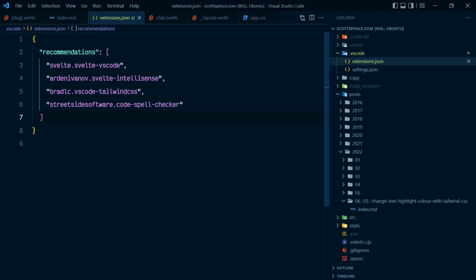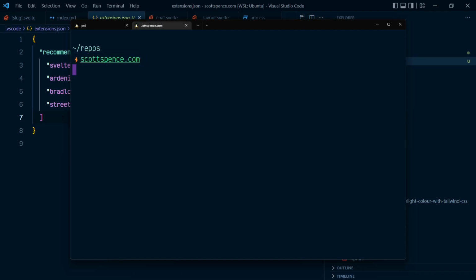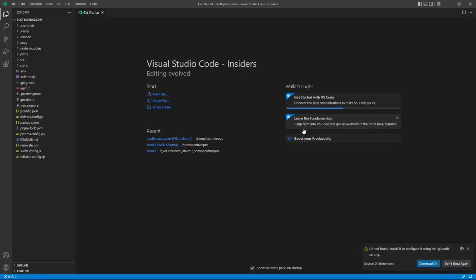So if I pop open a terminal here and let's make this font size a bit bigger, and open up my site here and say code-insiders. I've only got the WSL extension installed on this. Everything else is default. So if I hit enter now to open up VS Code Insiders. Okay, so it looks like I don't actually have the WSL extension installed. So let's just wait for this to finish doing its thing.